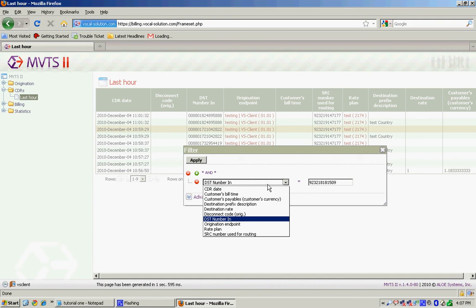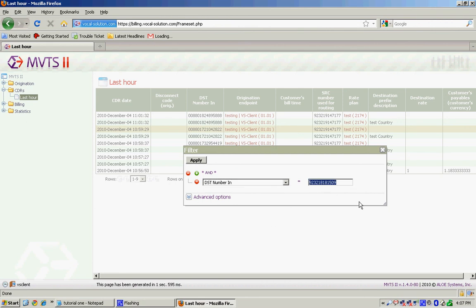If you need to filter out some date, you'll be using the CDR date, and there are certain more fields that you can see. These are actually representing the columns inside your CDR. So whenever we need to filter out a certain number, we'll be filtering using the destination number in. Okay, now what you need to do is filter out the number. Let's paste the number over here.